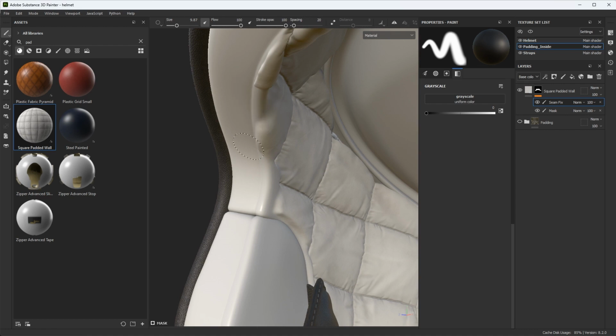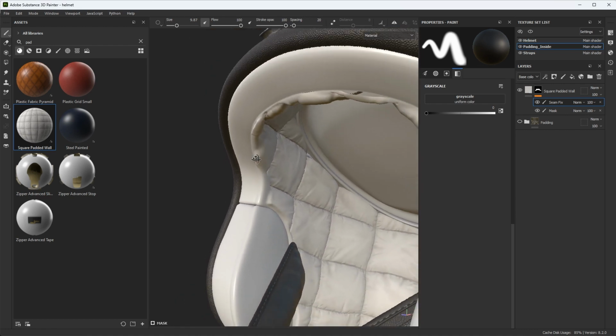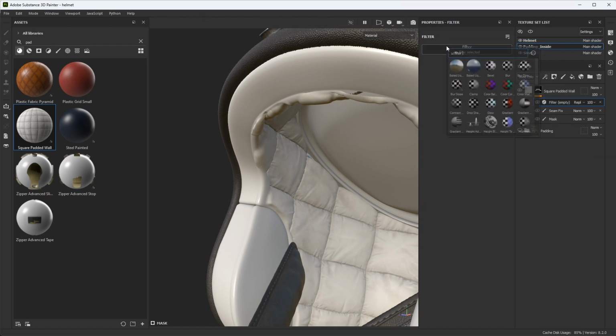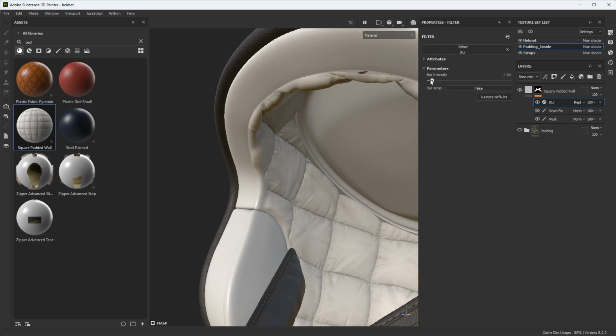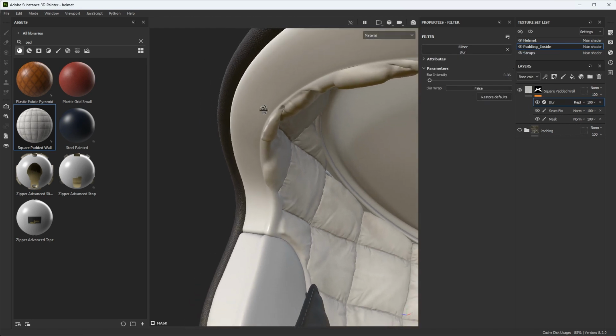So you can see, like I said, I'm being kind of haphazard with it. Another thing that I can do to help fix this would be to go in and add a filter here, and let's grab something like a blur, and then I'm blurring that seam as well. So that really helps, especially in areas like this.